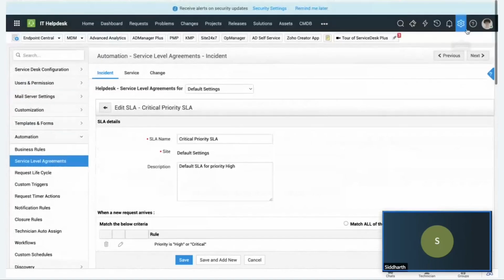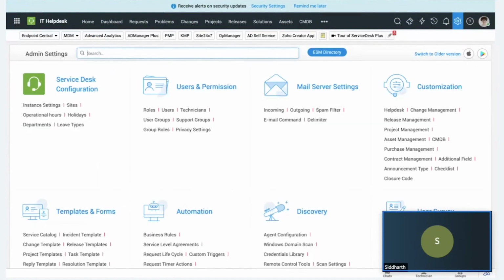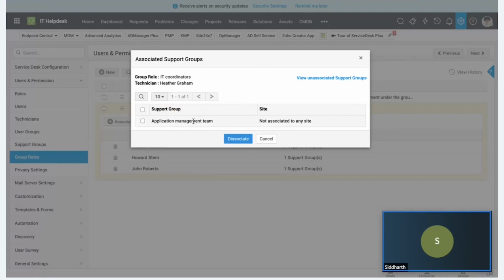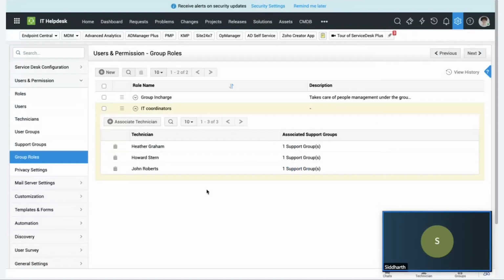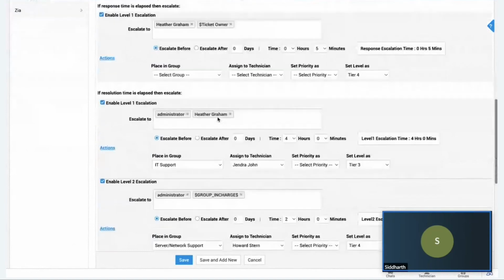So you can create group roles under the admin panel. So let me show you where. We go back to the admin panel, and under users and permissions, we have group roles. As you could see, I have created a group role called IT coordinators, where we have different technicians from across different teams, from the application management team, from the server and network support team, and from the IT security team. So these are the different stakeholders who typically collaborate together to resolve major incidents. So I have brought them in and notified them of a pending escalation. So I've done it over here, right?